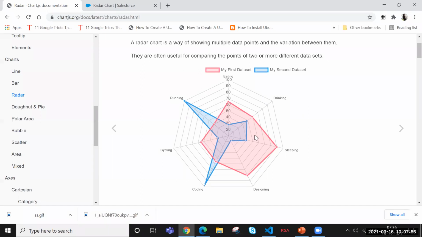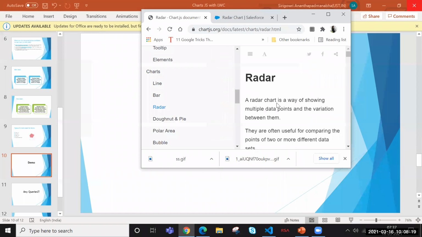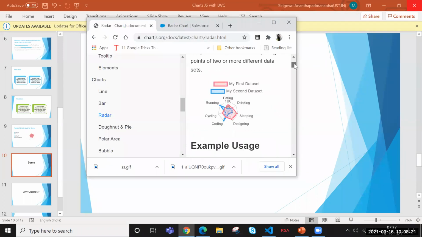So in our use case, that is opportunities with expected revenue, we can have stage names like this: prospecting, closed won, closed lost, like this, with respect to an amount and expected revenue, something like that. As I told, Chart.js is also responsive. When I just minimize my screen, we can still see this chart rendered.